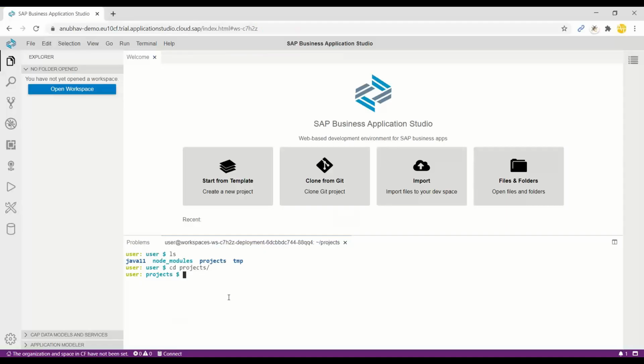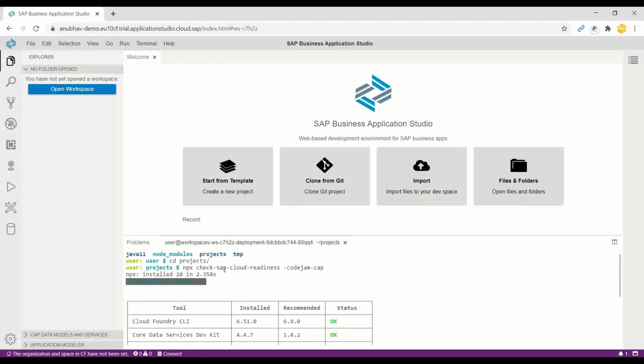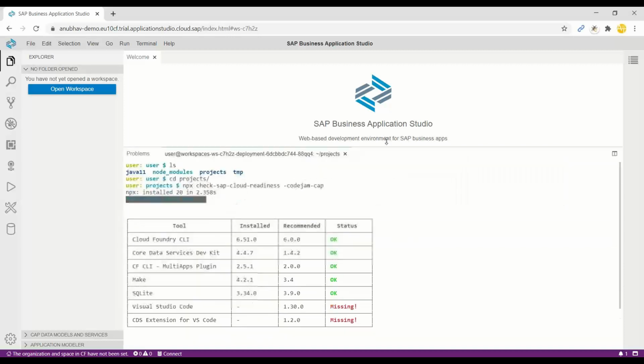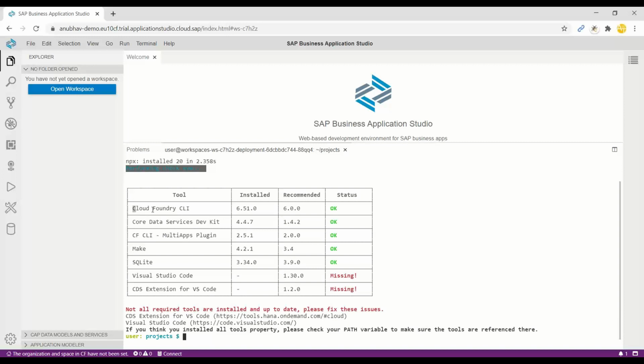So let me switch to BAS now. Here, first I will write a command to test whether my development environment is ready or not. We type the command npx check-sap-cloud-readiness, code-jam-cap. There you go. You can see it is pointing out all the dependencies, whether they are properly installed or not. The Cloud Foundry CLI will be required to deploy your application later on to Cloud Foundry. Then the Core Data and Services Dev Kit, which contains your CDS command.